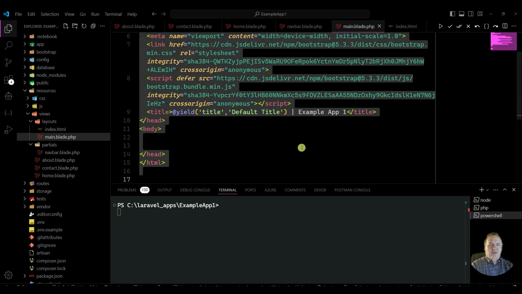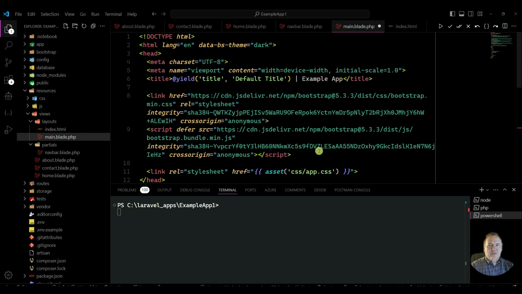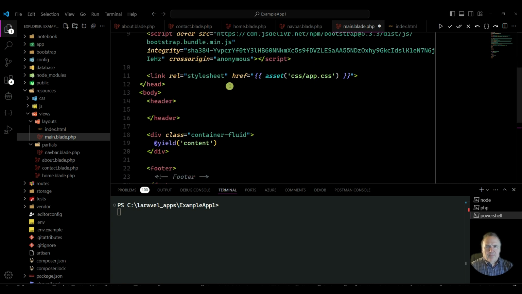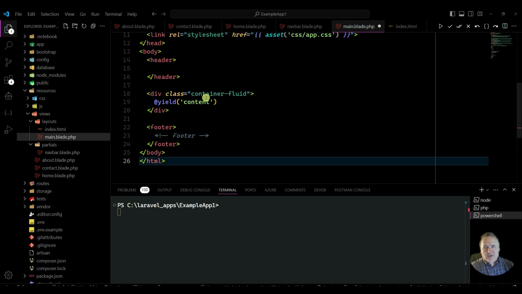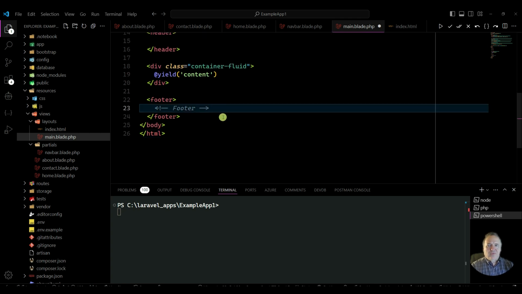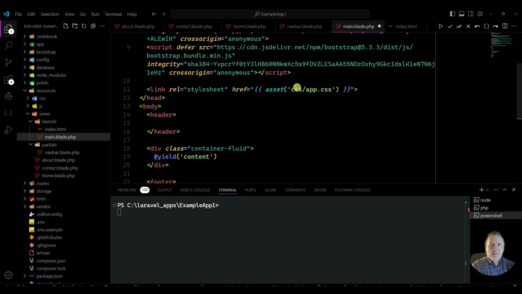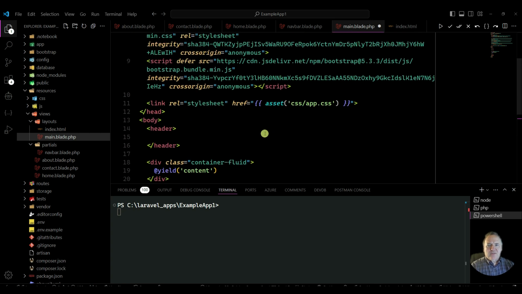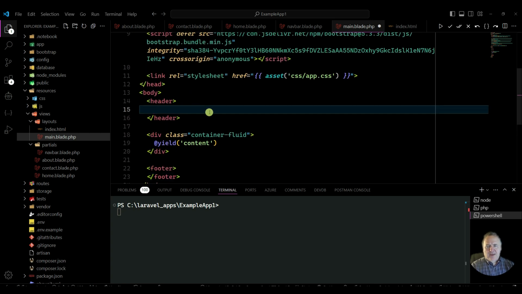Okay. So if I delete this and I add this, what is the difference? I've got the same links to the bootstrap. I've got it looking for the app CSS, which is in an asset folder. Here's where the content coming from the yield is going to go. Here's the footer, which we really don't have anything in it just yet. So it will pull in each of these pages. Here is the header.